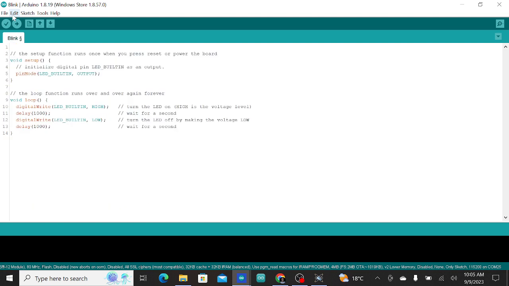Let me delete this part. This is our code. We have the void setup. This is where you identify the pins that you're going to use. Pin mode, you're defining the pin to be an output. LED built-in pin to be an output. Kindly note here that this pin on Arduino Uno is usually pin 13. Arduino LED built-in is pin 13.